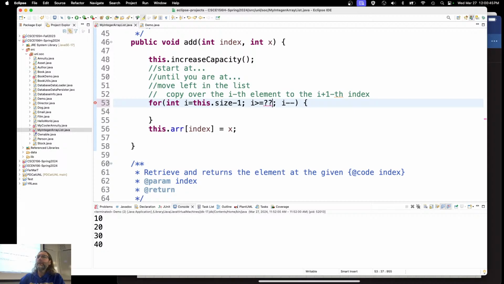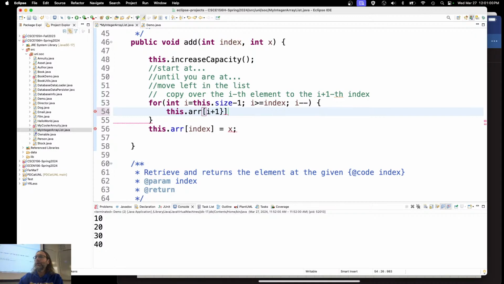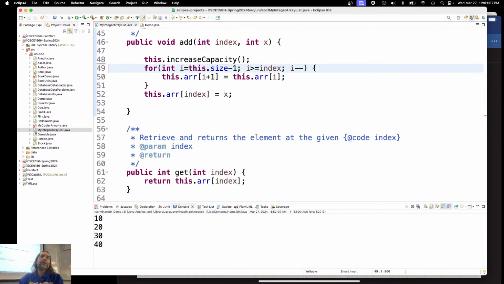Where do I end? At index. Because I still want to move the thing at index 1 over so that I can put something there. Copy over the ith element to the i plus 1th index. So this.array[i + 1] is going to be this.array[i]. There. Once you're confident that it works, you can go ahead and erase your notes and your outline and stuff. Right? Besides, that should be done on a whiteboard anyway. Right? All right. Am I forgetting anything?